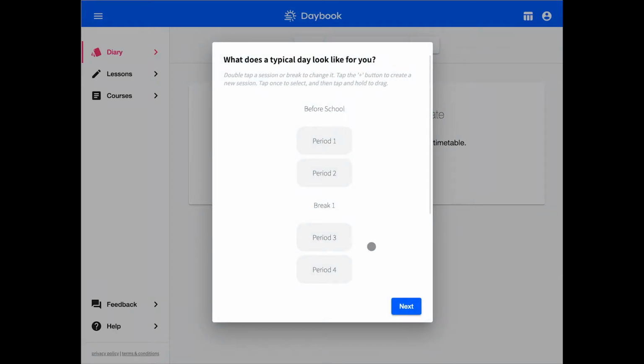Next, we need to set up what our typical day looks like. This is the structure of our day. Don't worry if your day is slightly different on one day. Let's say you have an early day on a Friday, or maybe you don't work Thursday. We can change that in a minute, and I'll show you how to do that. But for now, we're just going to put in what a typical day looks like, and this is going to automatically populate our diary for us with this structure.